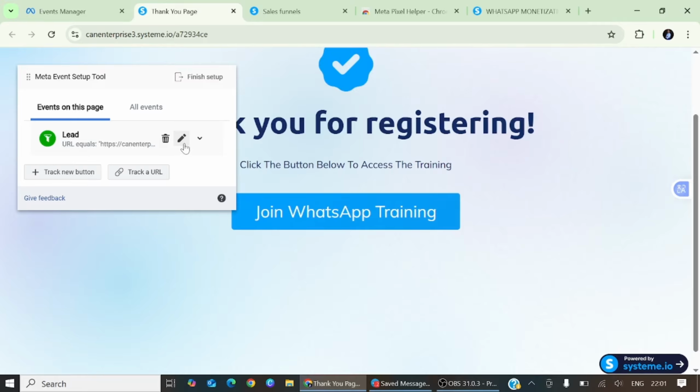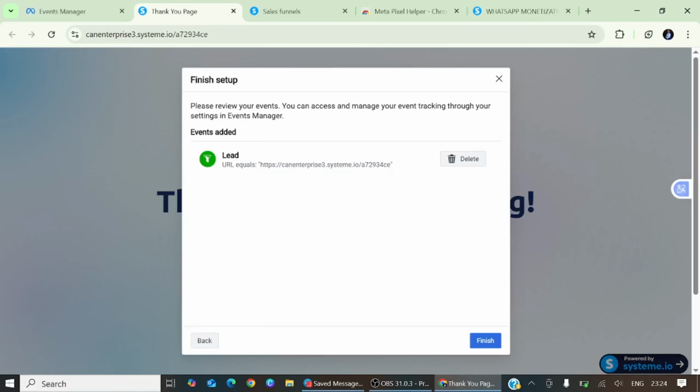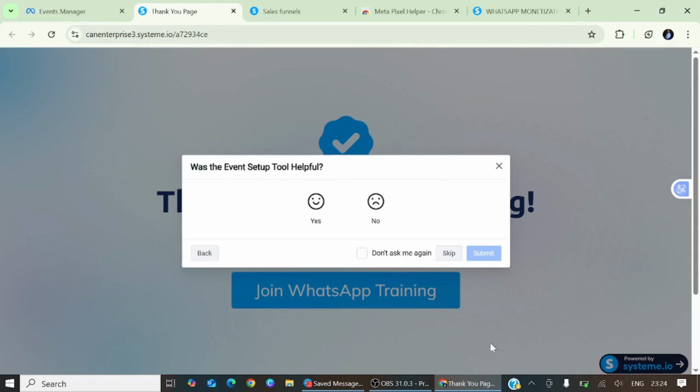Do you prefer this method or you prefer creating custom conversion? So, like I said, this is an alternative to creating lead custom conversion. You can just track button or track URL, and it's not specific to system.io. You can use this option for even WordPress websites. Now we are just going to click finish setup, and that's all. Click finish. That's all.